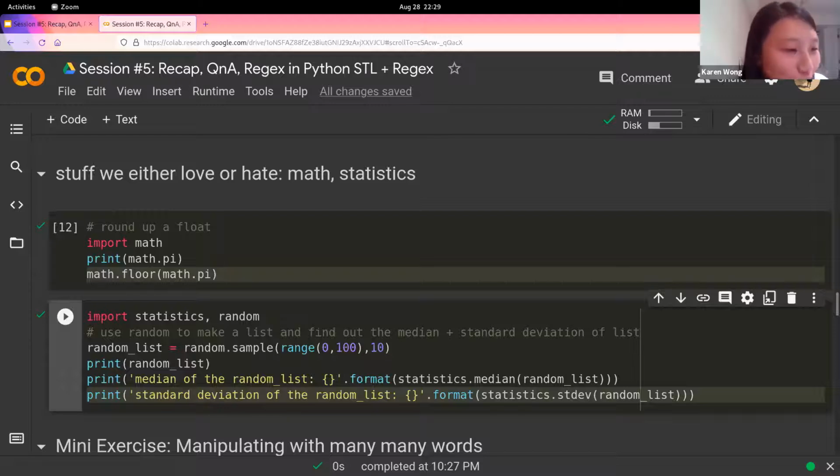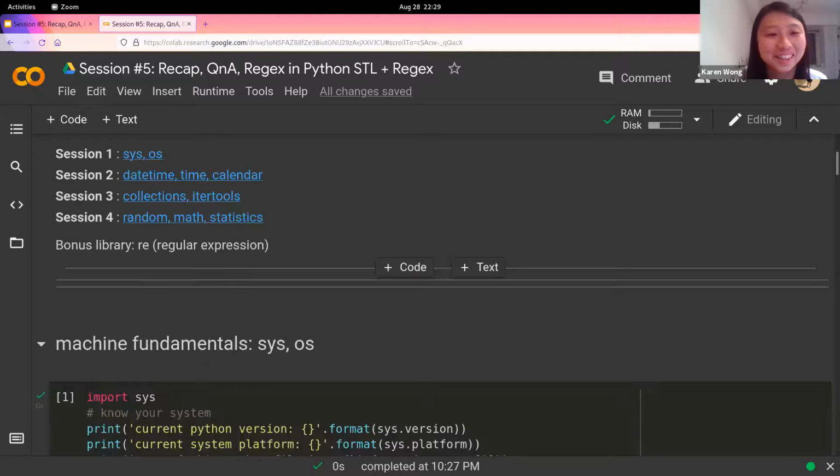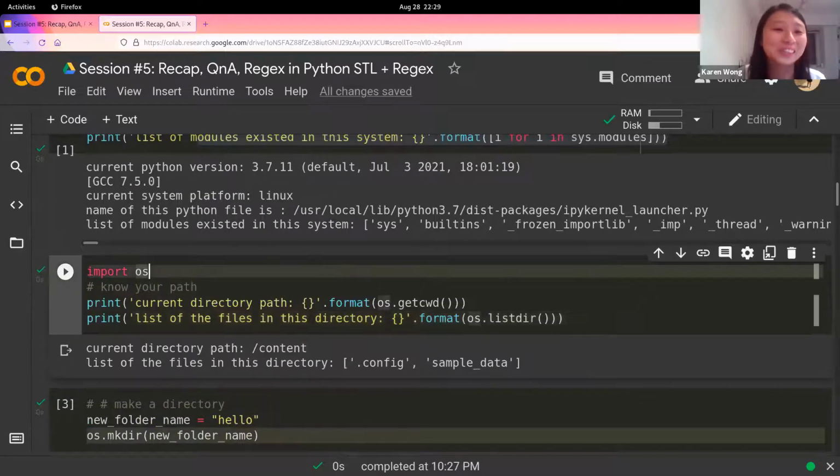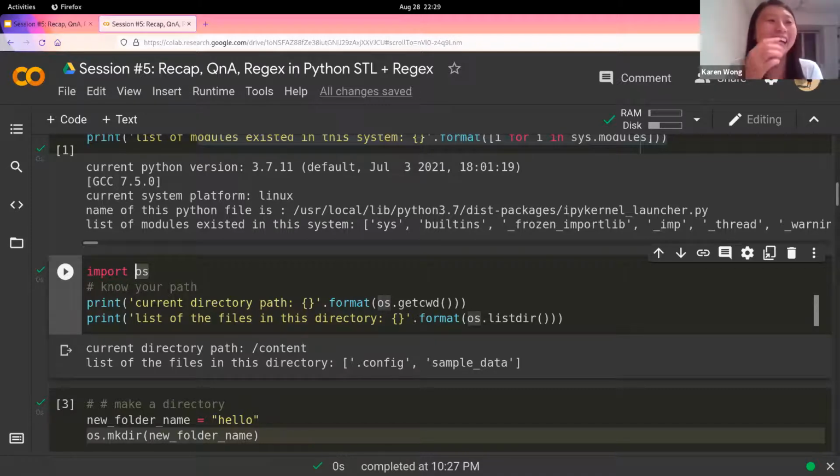Soumya, my favorite module in the standard library is probably the OS, because I use it in every single script to get my path, to get my directory and everything, and to create a file. Sometimes I'm too lazy, so I create a file in the Python script instead of going to the file explorer and creating the folder. Celia's favorite is statistics. Yes, it's fun.